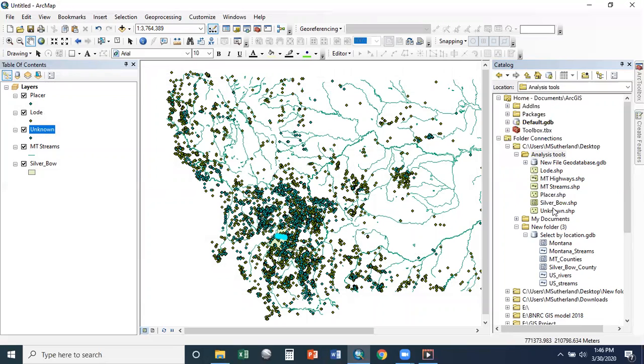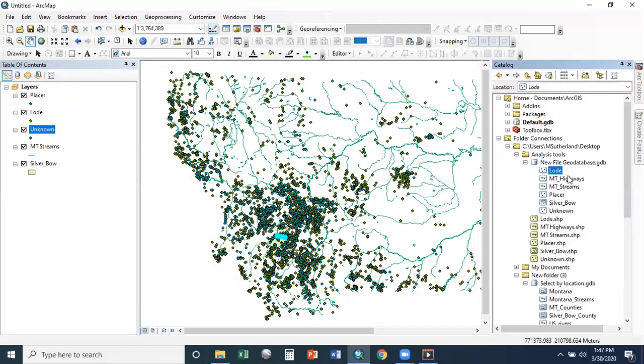Now, I still have these shape files because I haven't deleted them, but I'm going to refresh this and look inside that geodatabase. Now we have load, highway, streams, placer, Silverbow, and unknown. All of these shape files have been converted from shape files to feature classes inside the geodatabase. And this geodatabase is one complete package that you can send or store however you want, but it just sort of files your files away together in one single place.